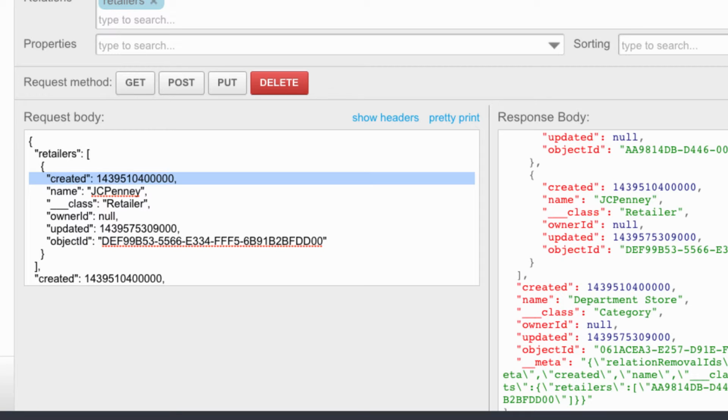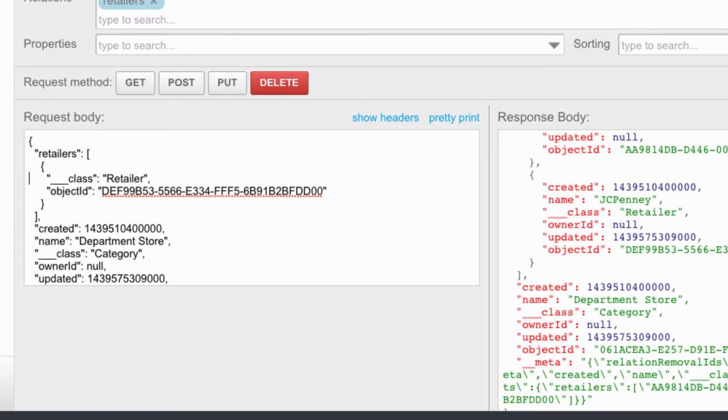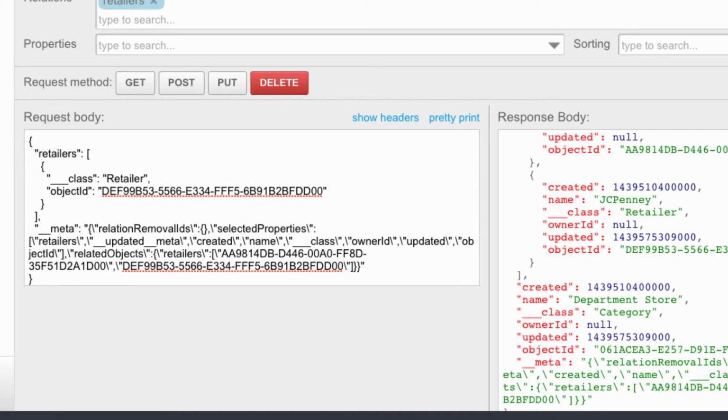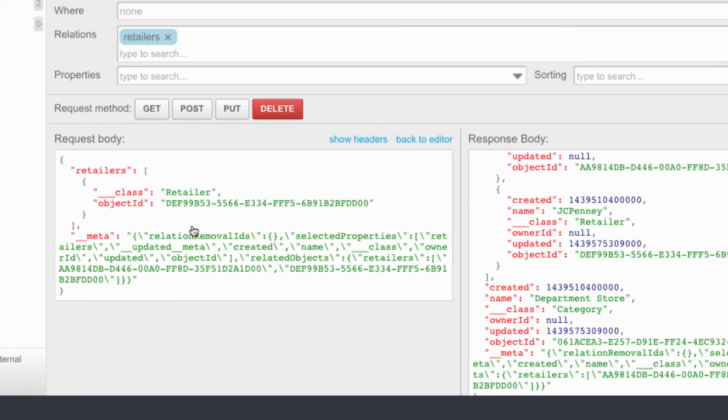In fact, let me show you what's the minimum amount of data that you need to send to update these relations. So in the retailer that is left in there, and this is JCPenney, I'm keeping the object ID, and I'm keeping the triple underscore class, and then everything else can be removed, except for the double underscore meta property. This one needs to stay exactly as it is. So this is, in fact, the minimum REST body, the JSON object that you need to send back in order to update the relationship.